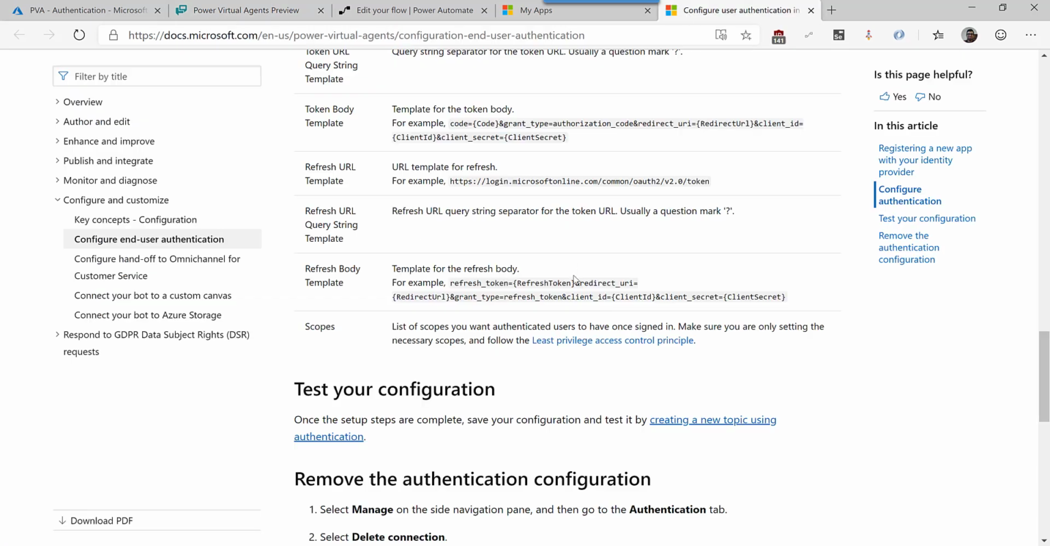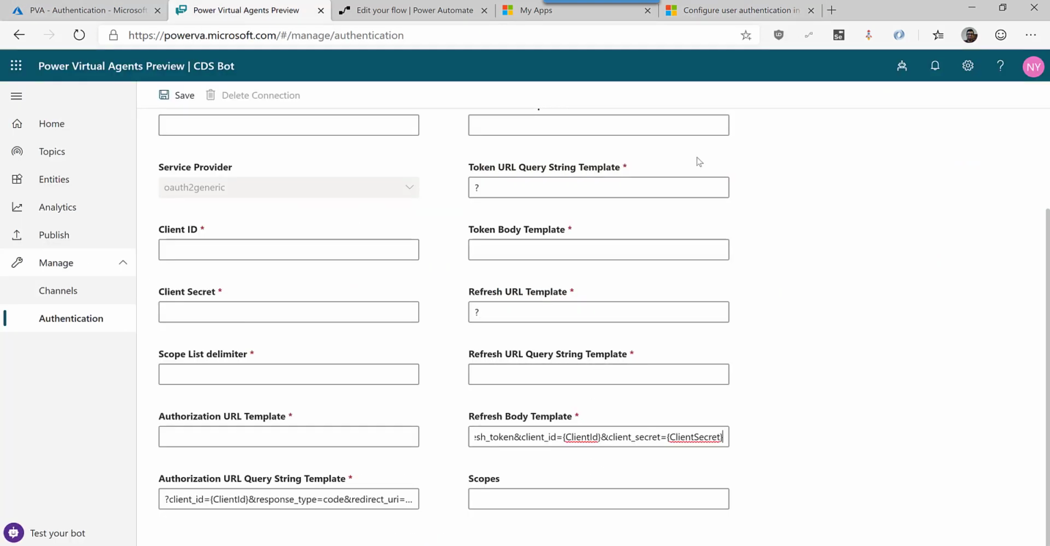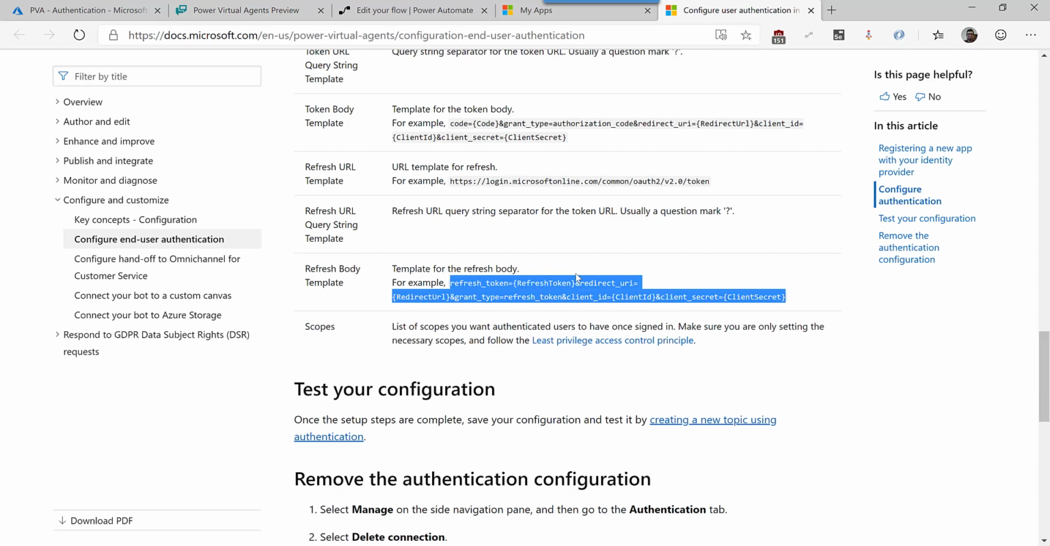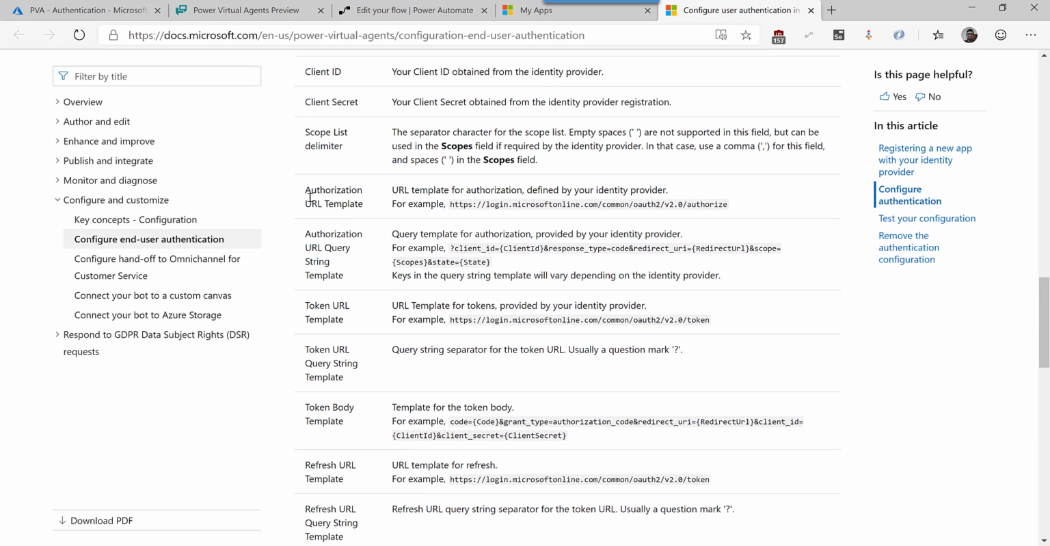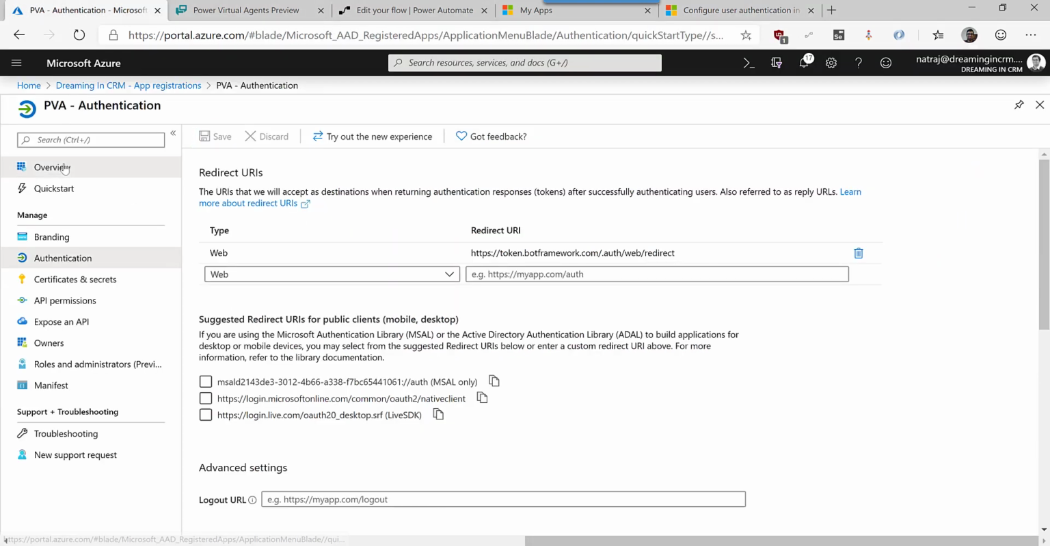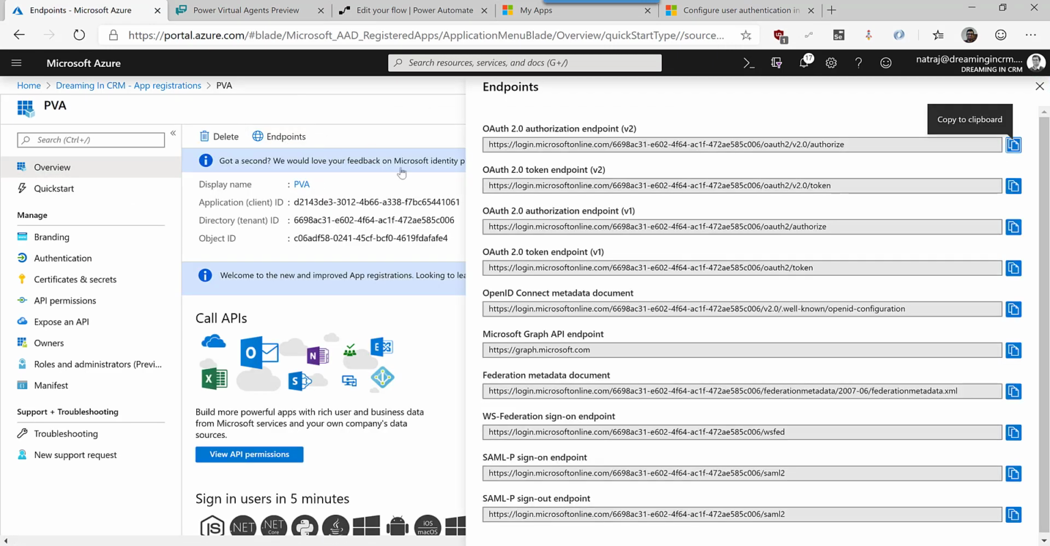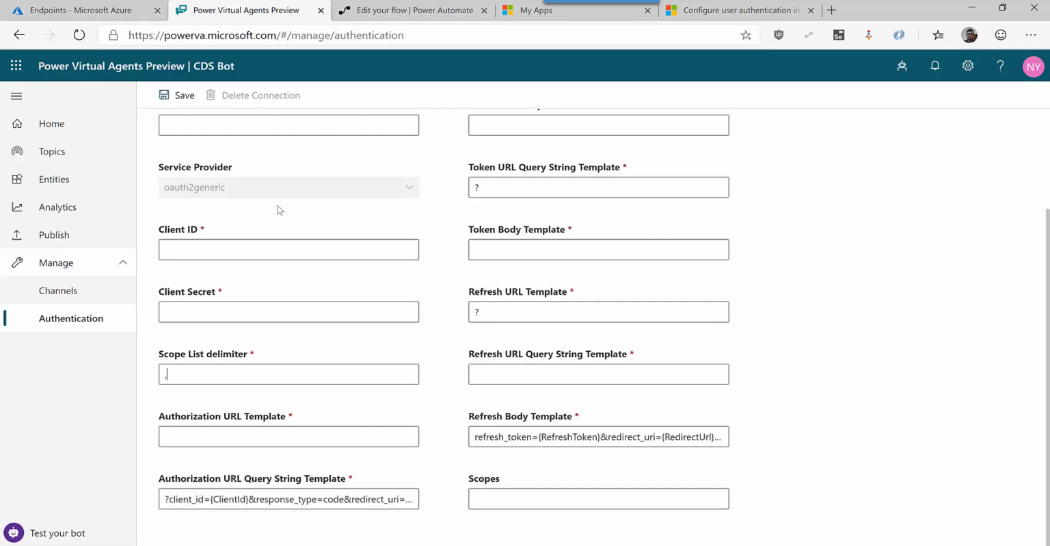Same thing for the refresh body template, I'm just going to copy paste this. And then the scope list delimiter. That's a comma as per this one. Scope list delimiter, comma. And then we need to copy the authorization URL, which ends with authorize. So let's go back into our Azure, go into overview, go into endpoints, authorization. Just copy this first one, the authorize endpoint, then copy it into authorization URL.